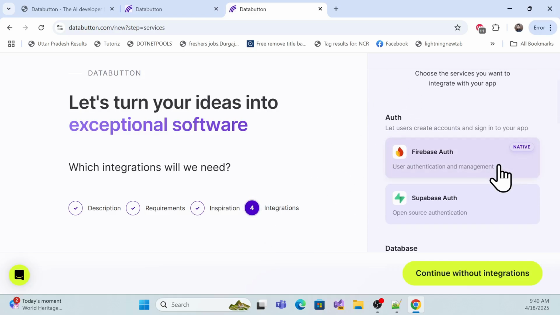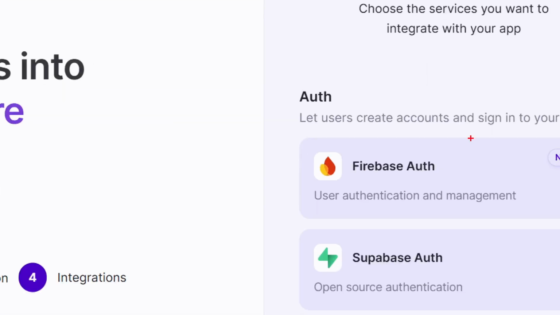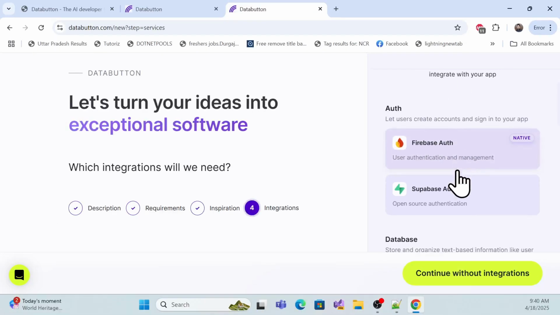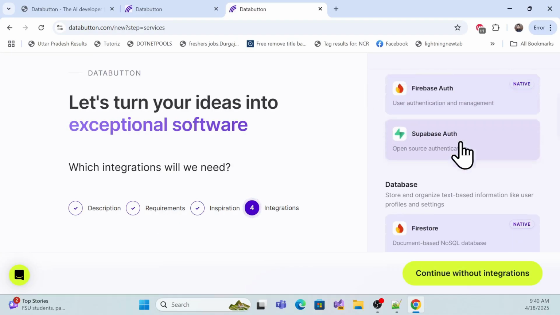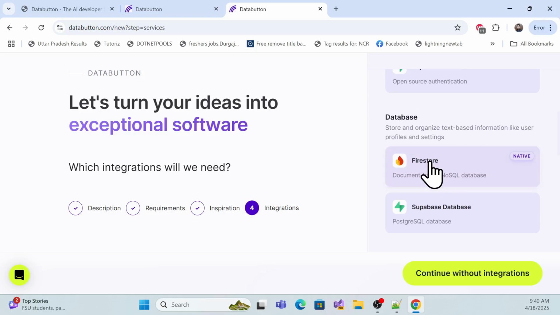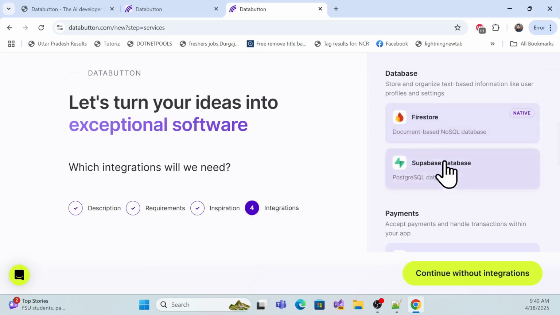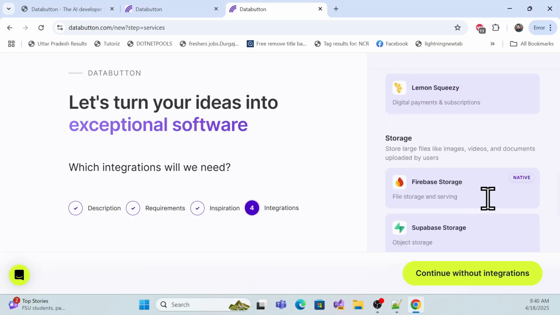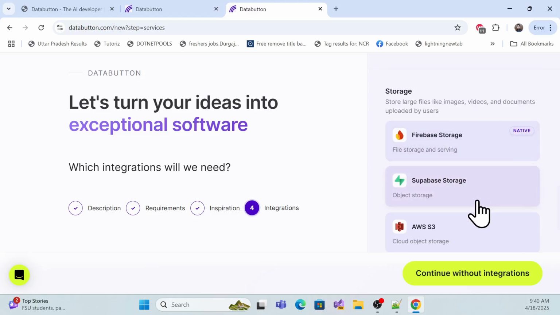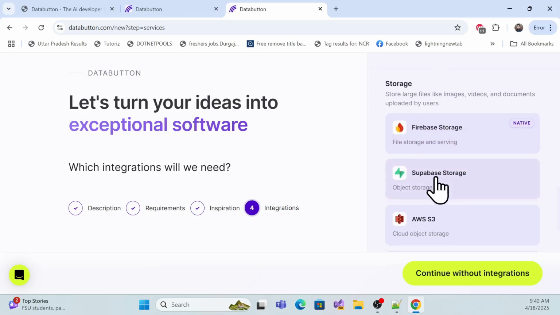And the last section is integration. In this integration, now see, there are a couple of sections over here. One is the auth section. If you want authentication in your application using Firebase or Supabase, you can choose this one. Or if you want to integrate a database, you can also integrate Firebase or Supabase. Even if you want to implement a payment gateway in your application, you can use this section. And this is the final one, storage, where you can keep your files and all.